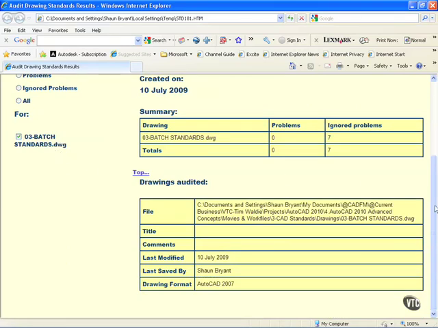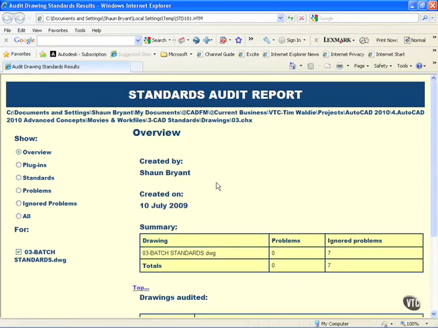So that is how you run a batch standards check. And as you can see, it automatically outputs a standards audit report.